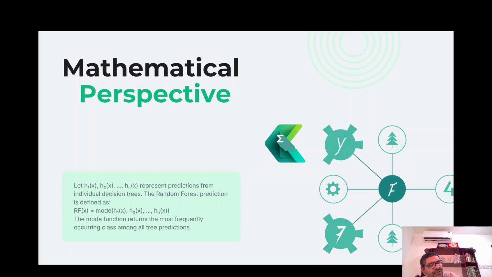So the combination of these, random forest will be equivalent to what? Random forest will be equivalent to the mode of h1(x), h2(x), and so on up to h10(x) in case of 10. The mode is going to output the most frequently occurring class among all the trees' predictions, and that will be the final prediction done by the random forest. So this is the mathematical perspective.